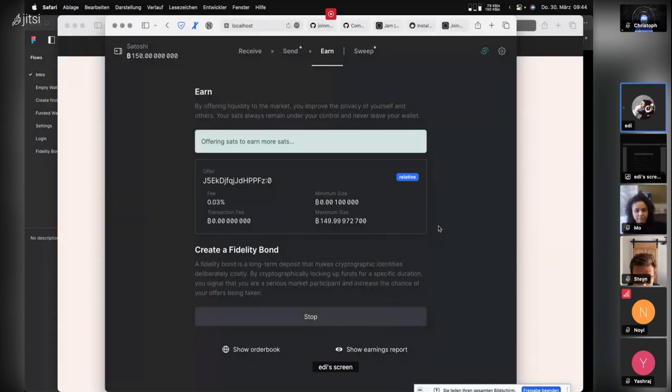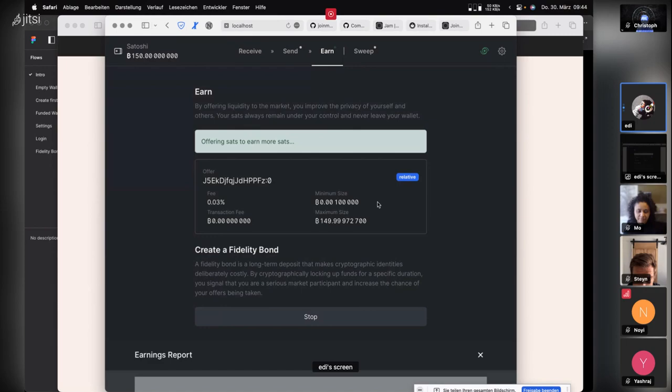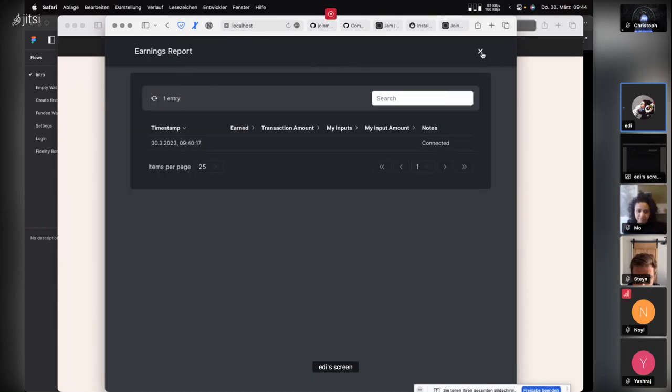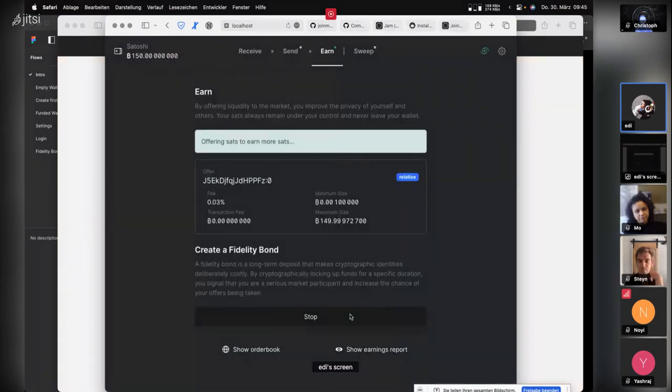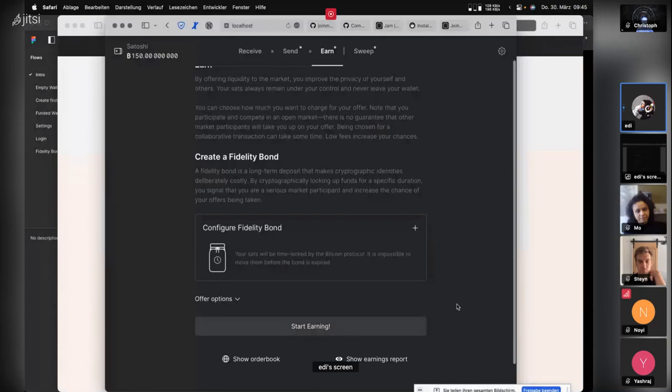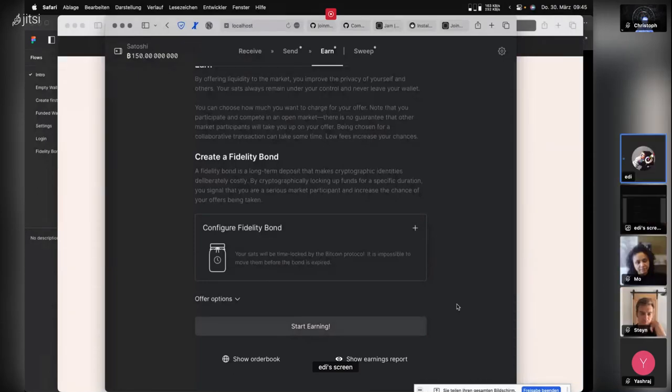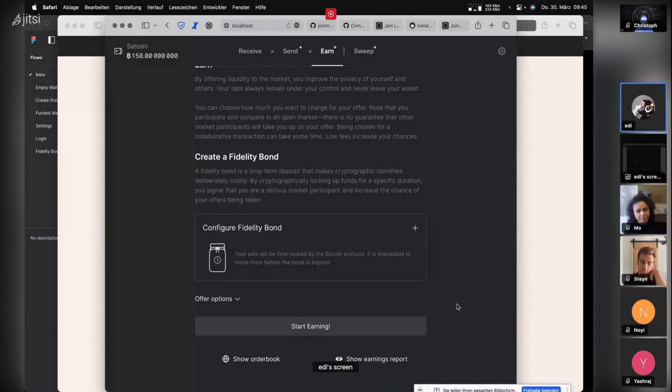When it's chosen, when my offering was taken, then I'm participating in a collaborative transaction. And from there, I can look at my earning report and see a little bit of amount coming in, because I'm harvesting the fees that I chose at the beginning. But at the end, it could be that you come back after weeks and see that you were never chosen. That's the reason you start to think about fidelity bonds.